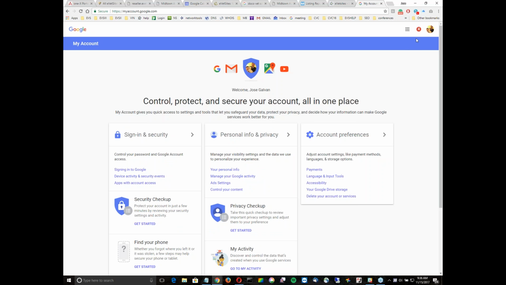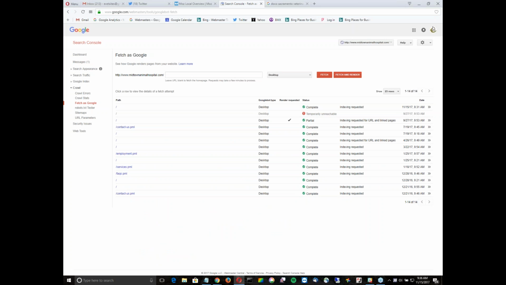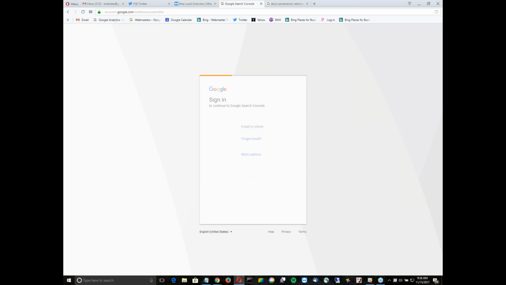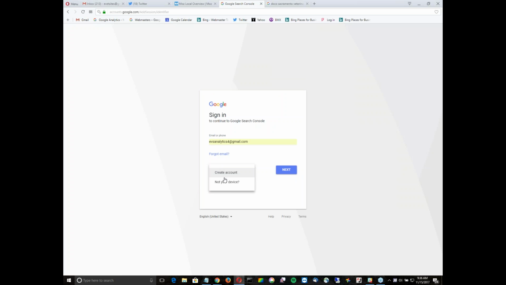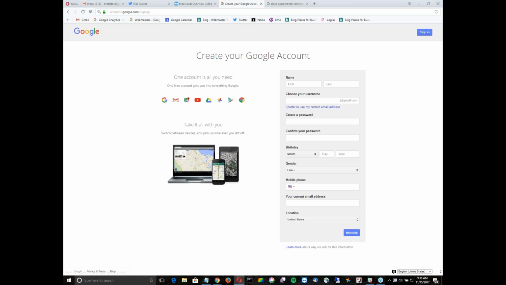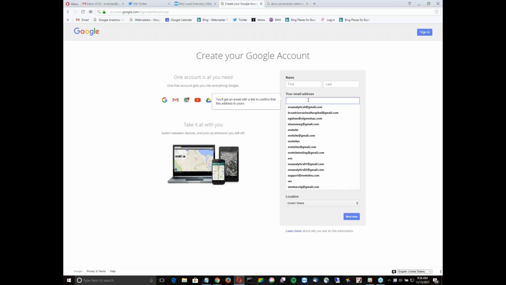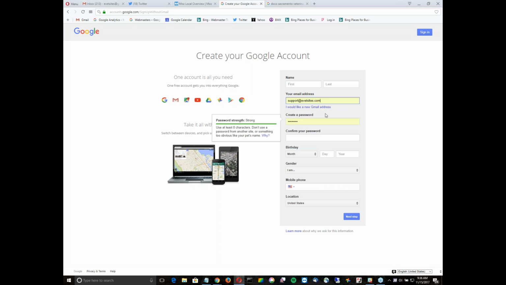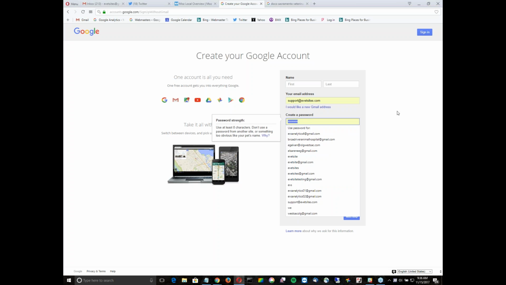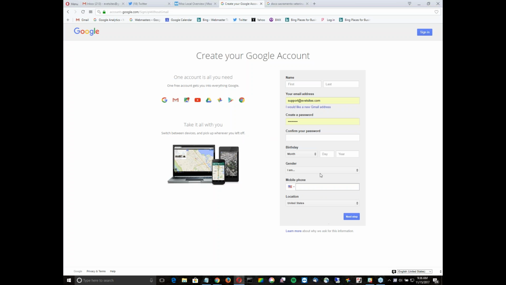Yeah, I should probably sign out. And I have all these. So let's say you wanted a new account. Here it is. You can actually use your own email address, and so you don't have to. You can use, you know, whatever, support@eVetSites.com, right? And then you create a password and you put in a name and all that kind of business.